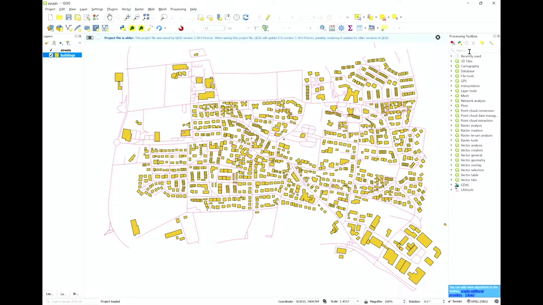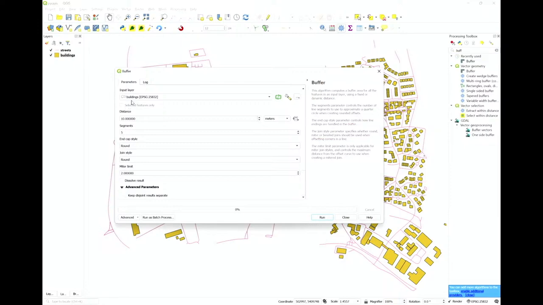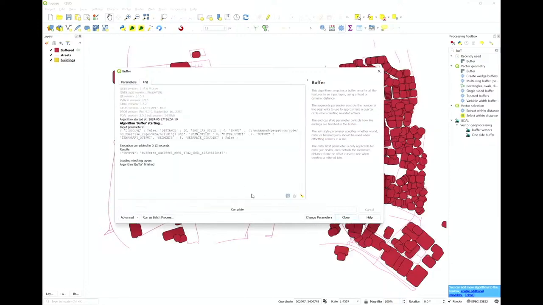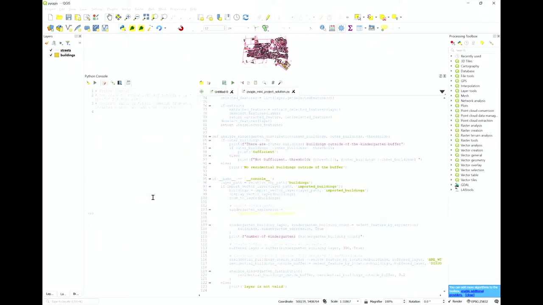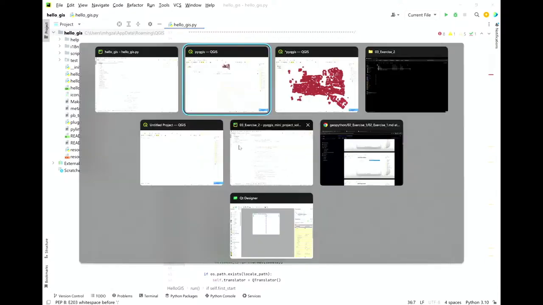So here it is, my building. If I wanted to have a buffer, for example, this one around the building, I will just run it. Then you can see that it gives you a log file. From the log file, you can get all the parameters that have already been used in the buffer processing toolbox. So in that case, you should grab it and bring it inside your code, inside your file.